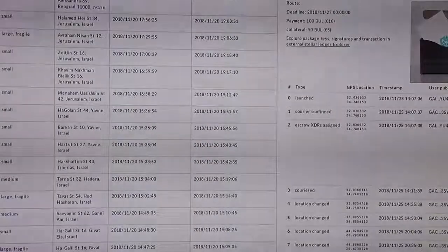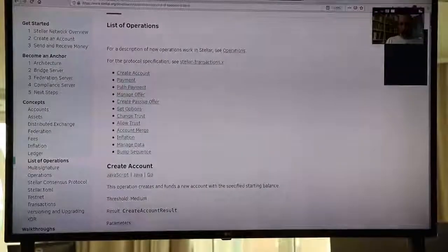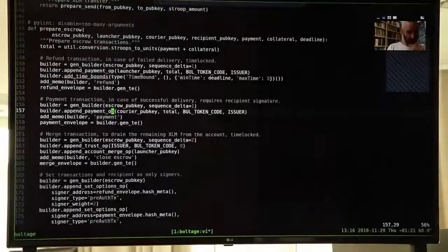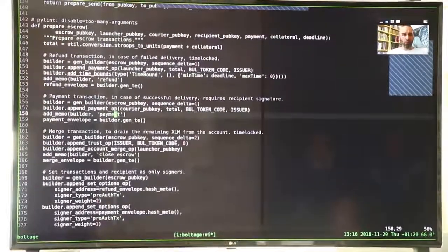Back to this. Oh, we had here the list of operations in Escrow, but we go back to the code. Any other questions about the escrow, or do I move on to the relay?